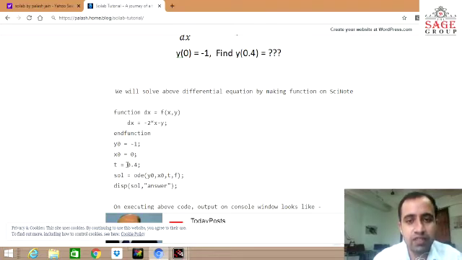Y of t means y of 0.4. That is, we have to find the value of y at t is equal to 0.4. So we have assigned t is equal to 0.4.